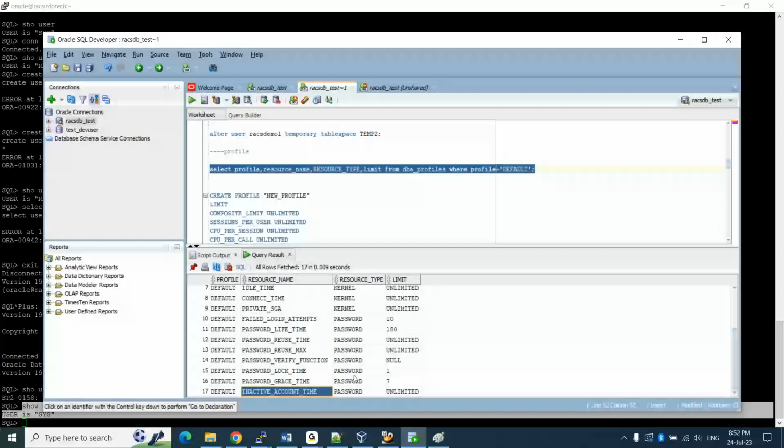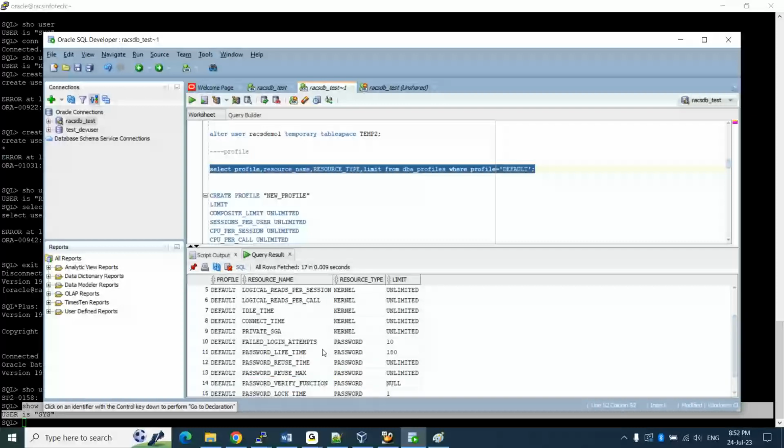Inactive account name, that is okay. Idle time: how much time will be idle? If you mention 20 minutes, after 20 minutes or so, we can mention it here. After the idle time, whatever you mention, your account will be locked or it will be edited from that session. It should not be. We have to mention idle time is unlimited.